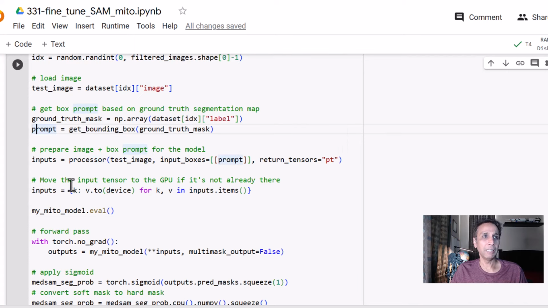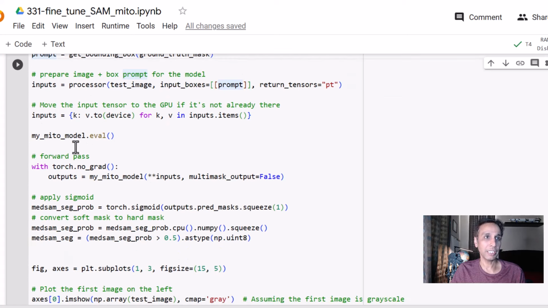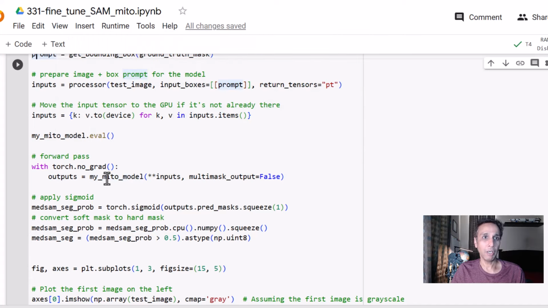And everything else is my Mito model.eval. Again, if you're a Torch person, you know exactly how to instantiate this, and then go ahead and get your outputs by applying my Mito model onto your inputs. Once you get that, we are applying the sigmoid, because you need to convert that into a probability map, and this is your probability map.